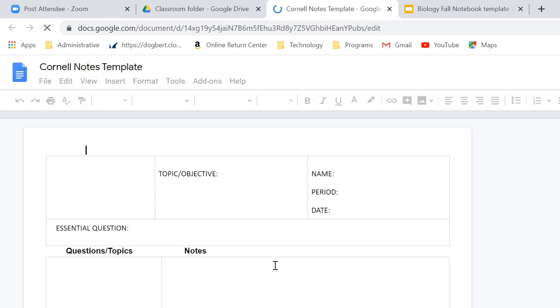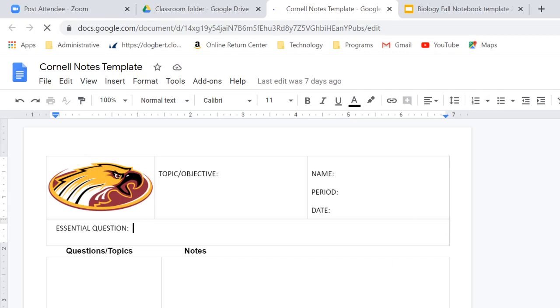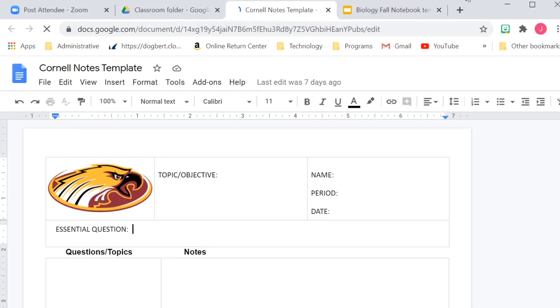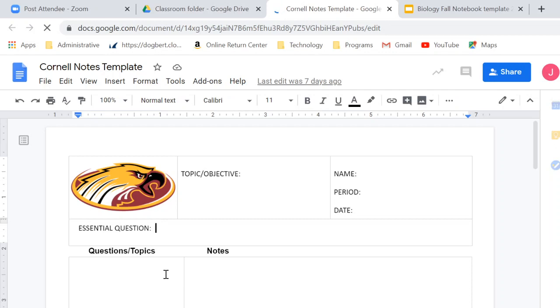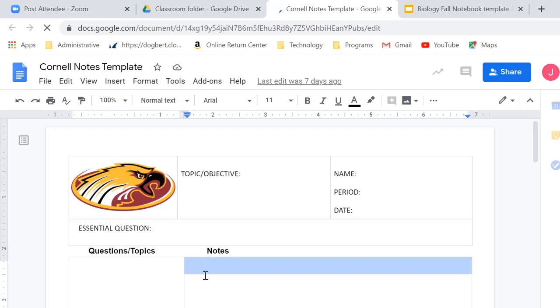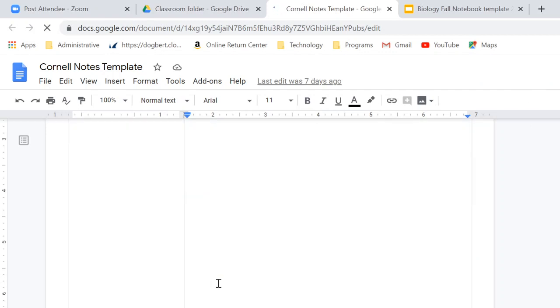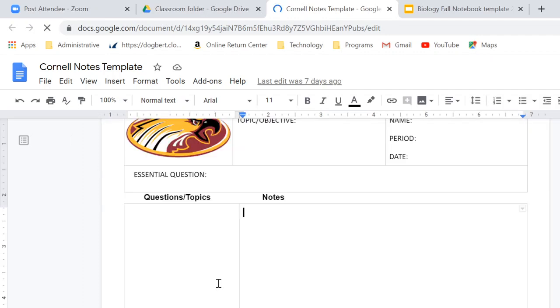This is a template you start with, and you can type into it. You can type your central question here, and then you can also type in your name, your period, the date that we took them, and here you're going to put in the topic. The questions or topics would be questions you have about your notes, which you can do after we're done, or the topics, the title, the slide. And here you can click in and take your notes. It will expand these boxes to a second page as you go, so you won't have to copy and paste.